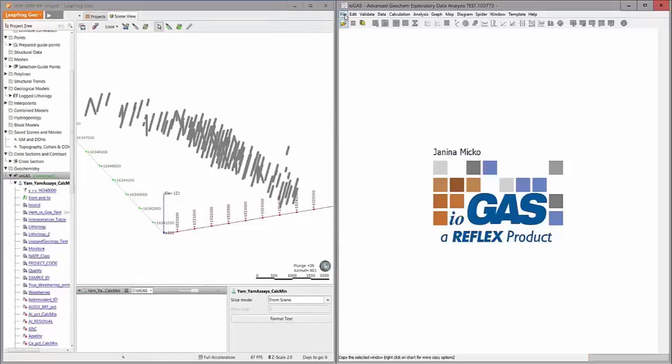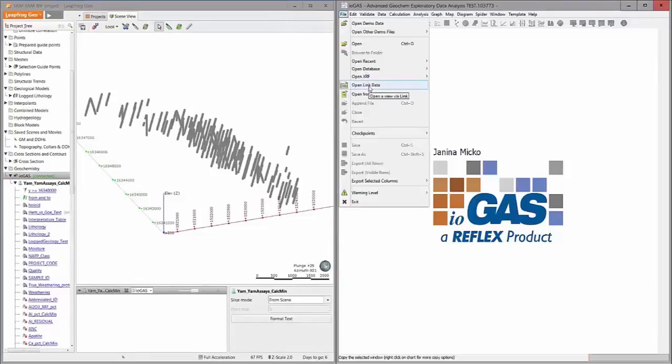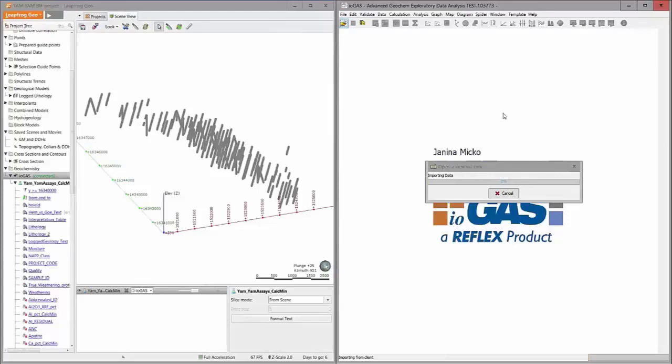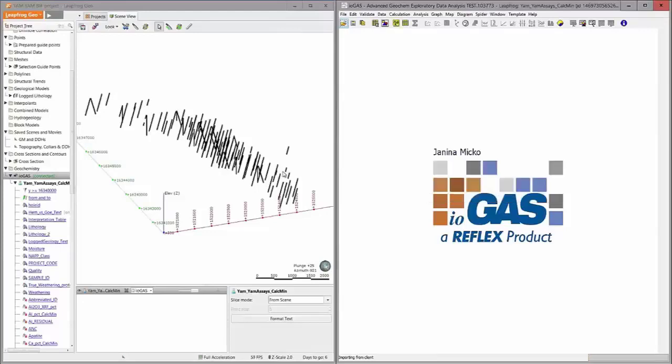So right now, because ioGAS is connected to Leapfrog, Leapfrog is actually broadcasting information towards ioGAS. And when we say file, open link data, ioGAS will start listening to what Leapfrog is saying. So what's happening now is the link is being established and data is flowing from Leapfrog into ioGAS.